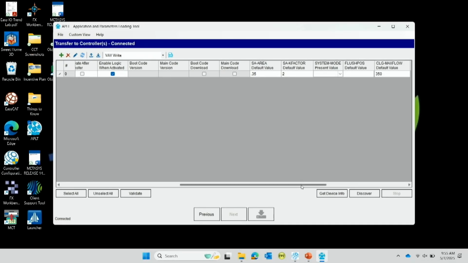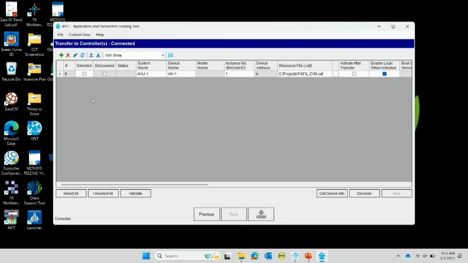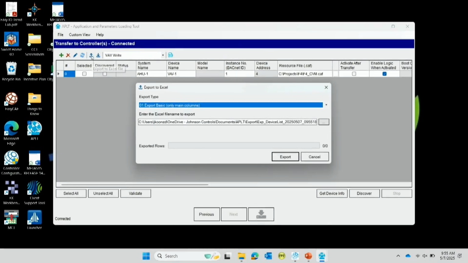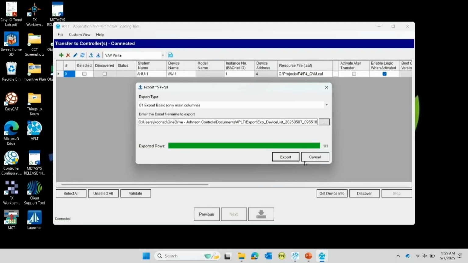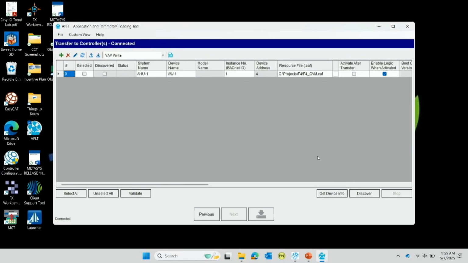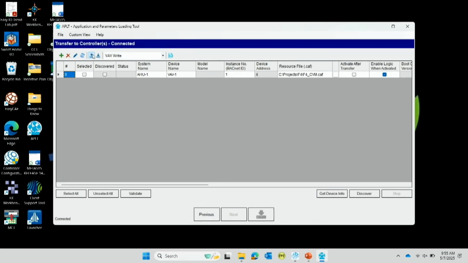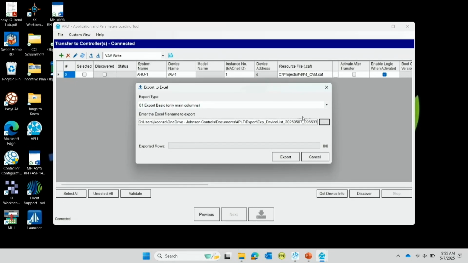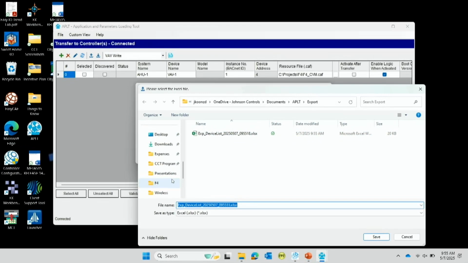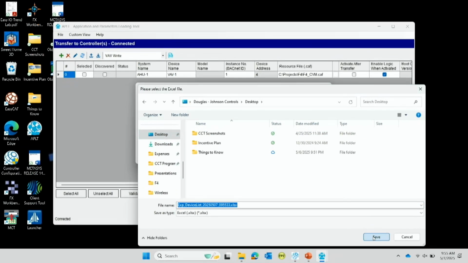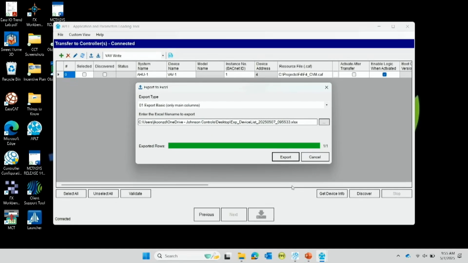What if I've got 50 VAVs on this trunk? Well, I can sit there and do that manually, or I can go ahead and export this column to an Excel file, and just like we did when we were setting our different names in CCT, I can take advantage of the Excel properties. One more time, let's export this. Let's throw this on the desktop. There we go. Export. Now watch what happens.